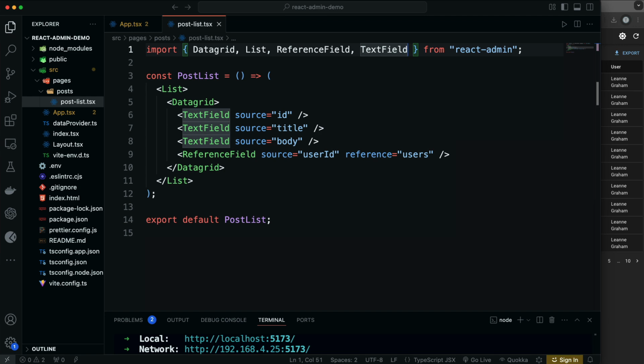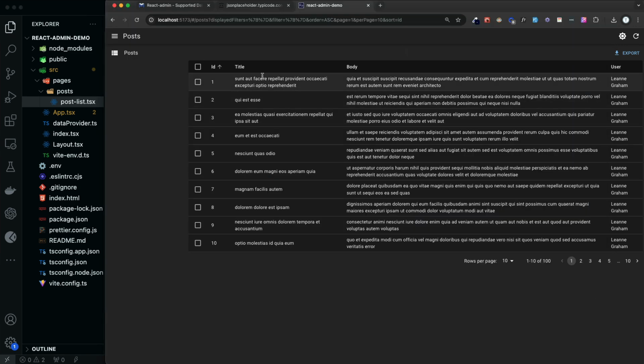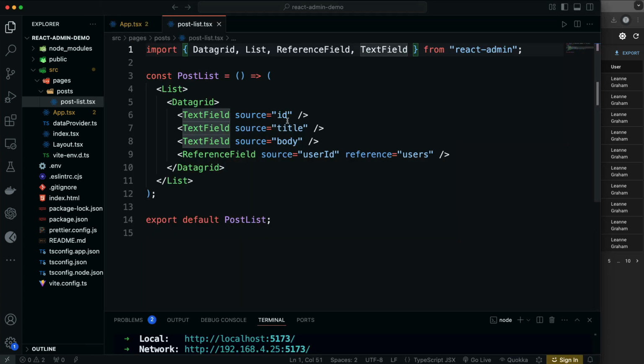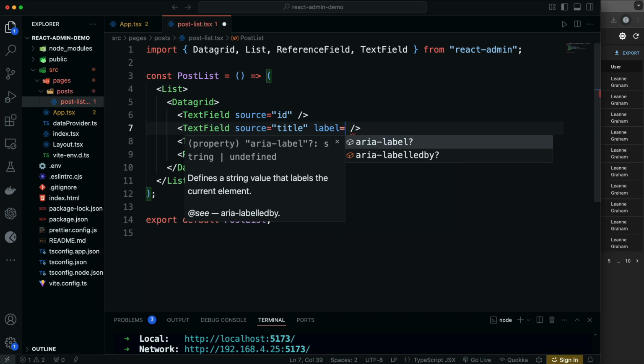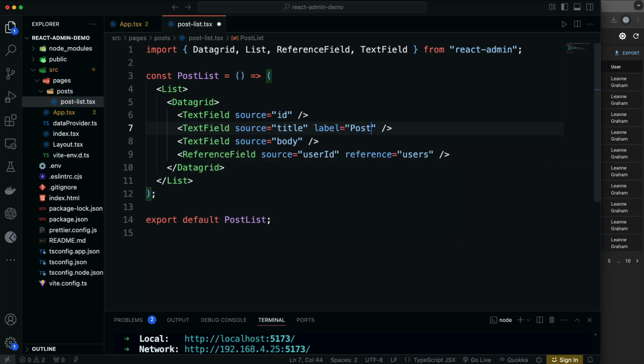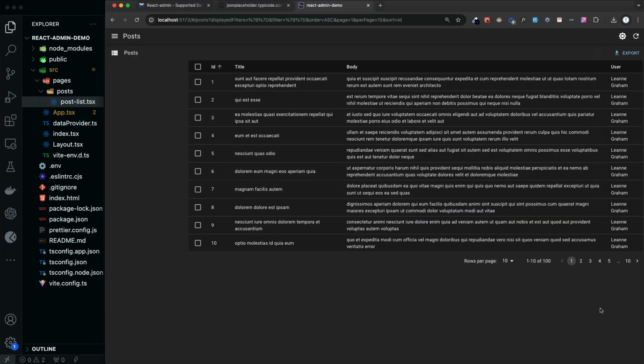Now we can customize this. Like one simple thing we could do is, let's say instead of title, we want this to say post title. We can then add a label to the text field. So we'll say label, set that to, let's say, post title. Come back over here, reload, and then now it says post title, right?